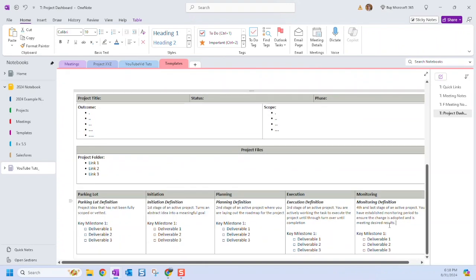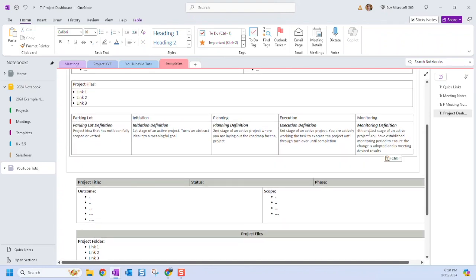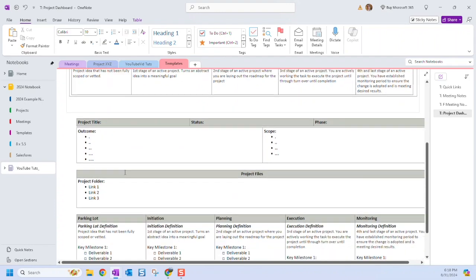All right. The monitoring is the fourth stage. It's an active project that you established a monitoring period at the beginning to ensure that change is adopted and it's meeting the desired results. So I'll copy that and put it here just because you guys don't need to sit in there and watch me.